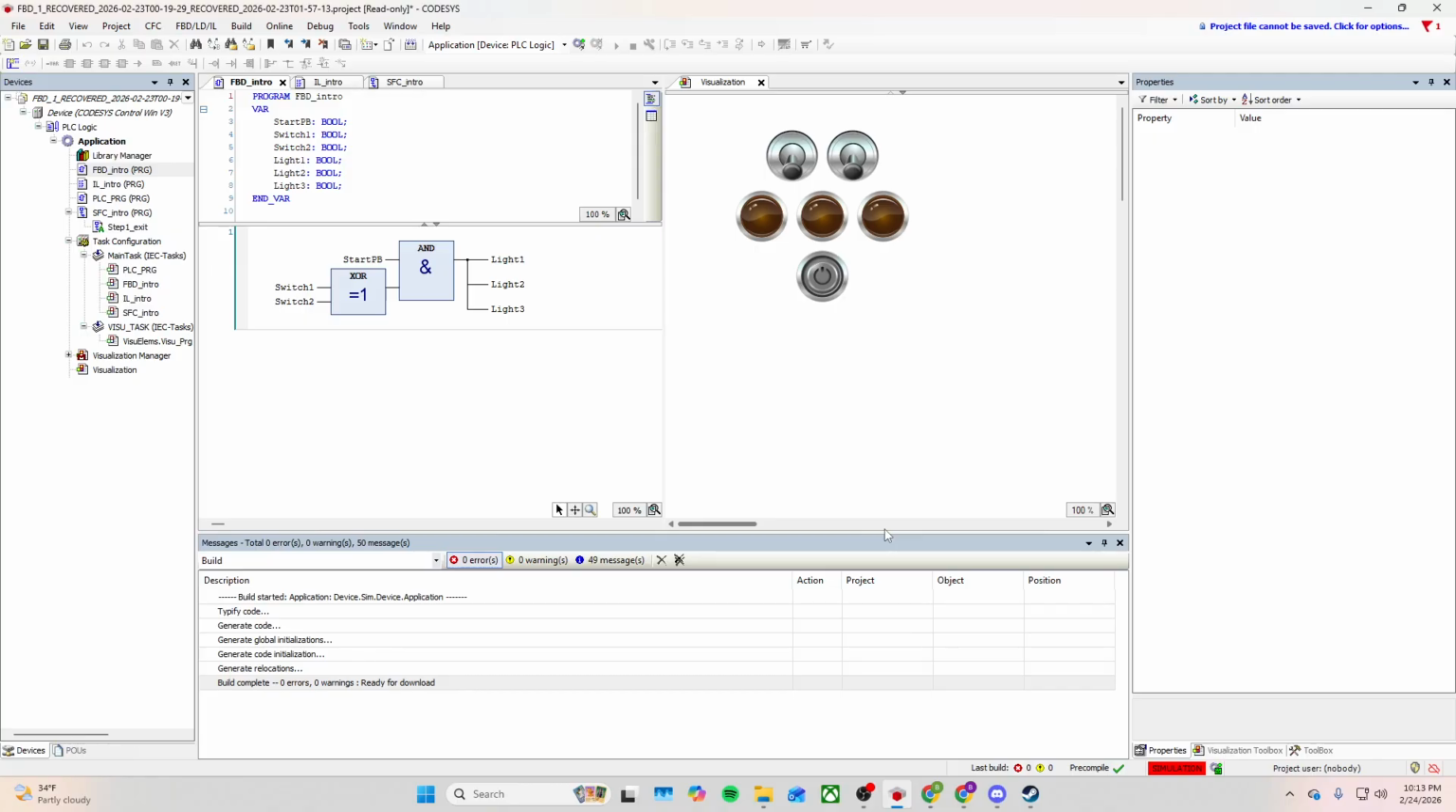This is my acceptance test for a Codesys function block diagram with visualization. The purpose of this acceptance test is to verify my program correctly uses a start power push button as a master enable and two switch inputs combined with a XOR logic block, with the final result controlling three output lights.